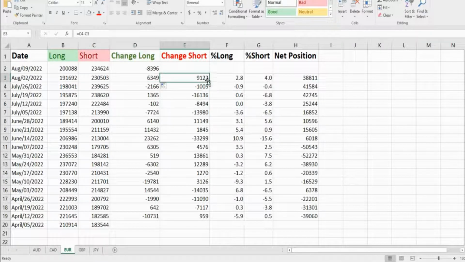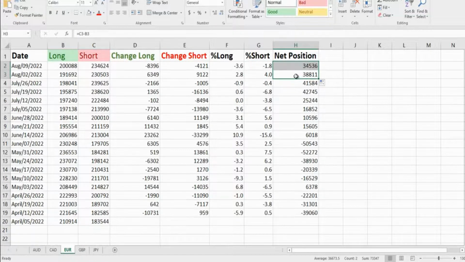Okay, yeah, we just drag it up, it gives us the value, drag it up, and we drag it up.